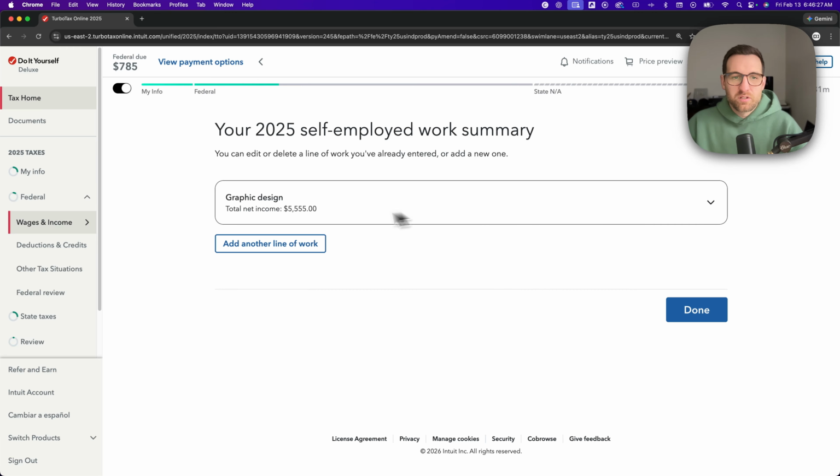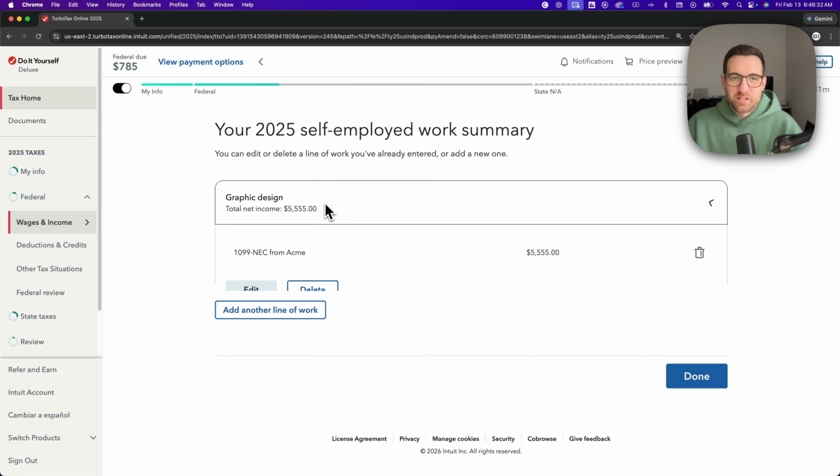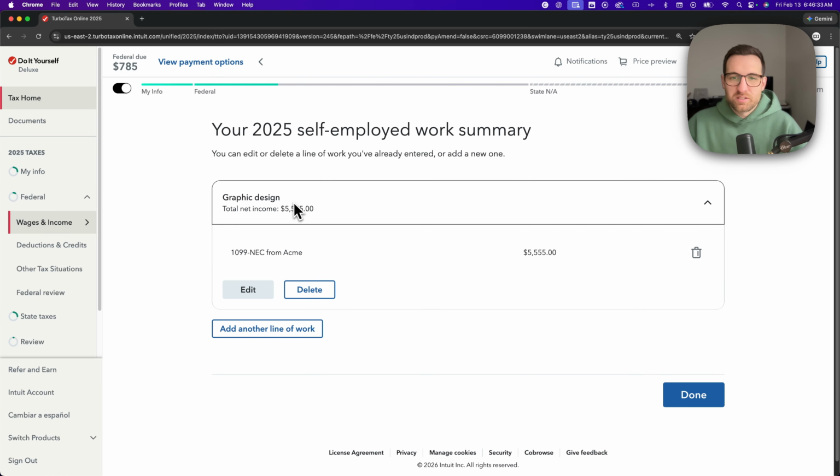of our lines of work. So you see you can add another line of work, or you can add or edit this line of work. In this case, I have a 1099 from Acme for my graphic design work. And I can edit that, or I can go in there and add more if I need to. And so that is how you can add a 1099 NEC on TurboTax.